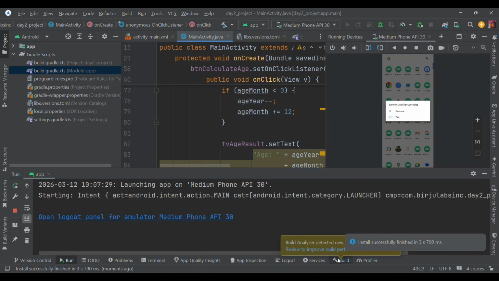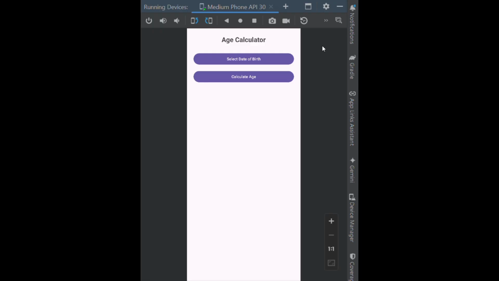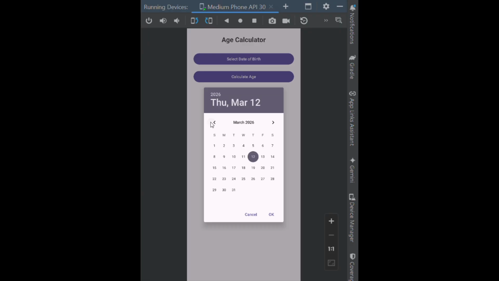And that's it for day 2 of our 15 Android app challenge. Congratulations, you have successfully built your age calculator app, which can calculate a user's age in years, months, and days based on their date of birth. In this project, you have learned how to use a date picker, how to handle date input, and how to perform age calculations in the backend.